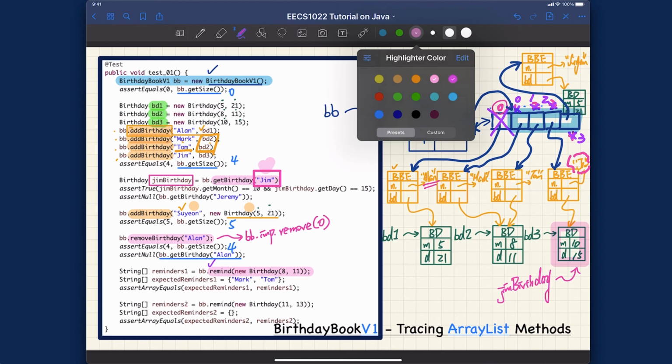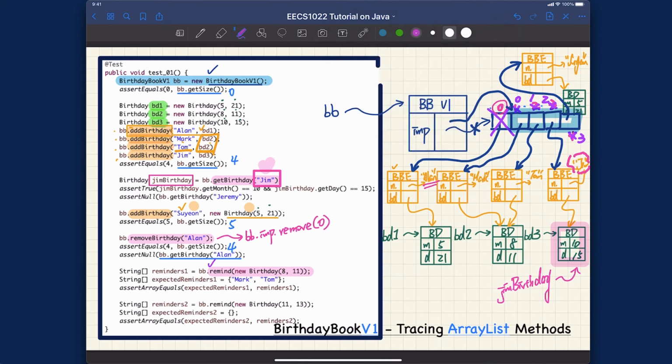And then you can see, so now we only got 4 birthday book entries left. We got 1 over here, so this is the one for Mark. And we got 2 over here, and also we got 3 over here, and then we got 4 over here. So these are the 4 birthday book entries that we got left, right? And which one should we actually collect, right?